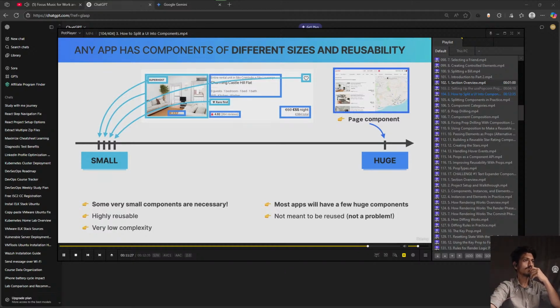And speaking of reusability, as you can see from this, we can say that as a general rule, the reusability range is pretty similar to the size range. So generally speaking, the smaller components are, the more reusable they will be. And of course, as components get bigger, they will become less reusable. But again, that's no problem at all for some components. So not all components are meant to be reusable.